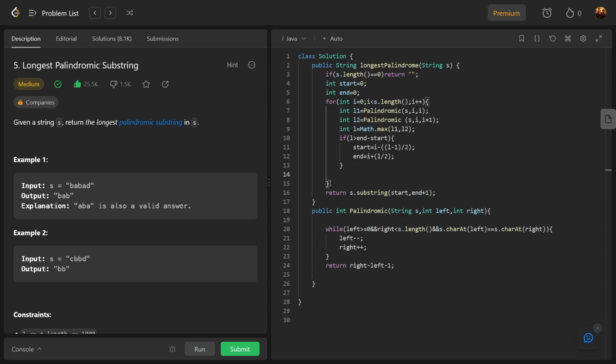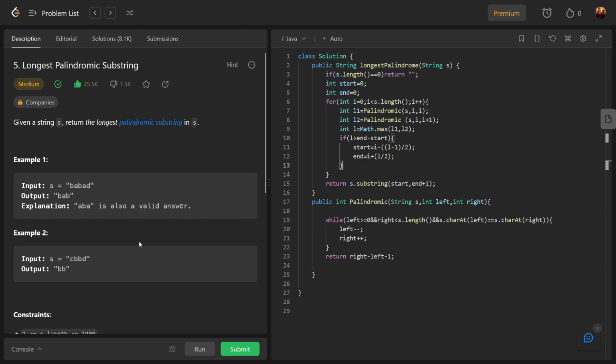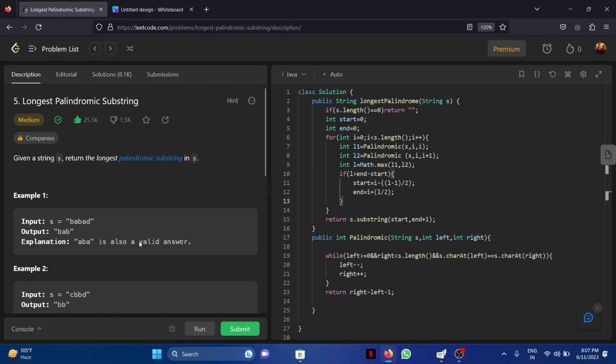So yeah, this is the code, and I think I have explained too much in this. Okay, see ya.